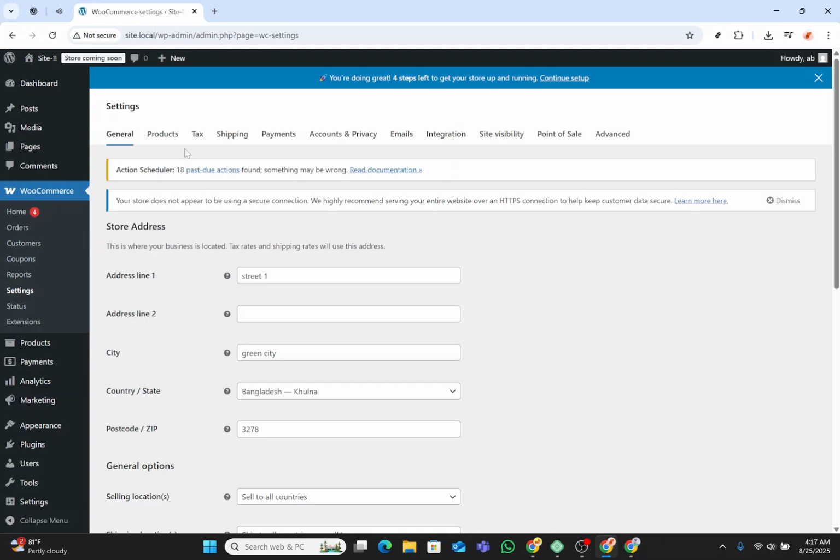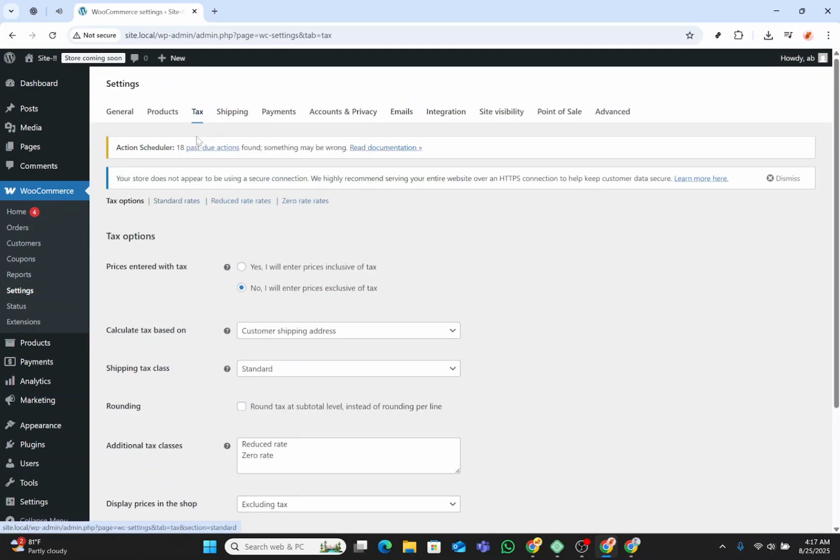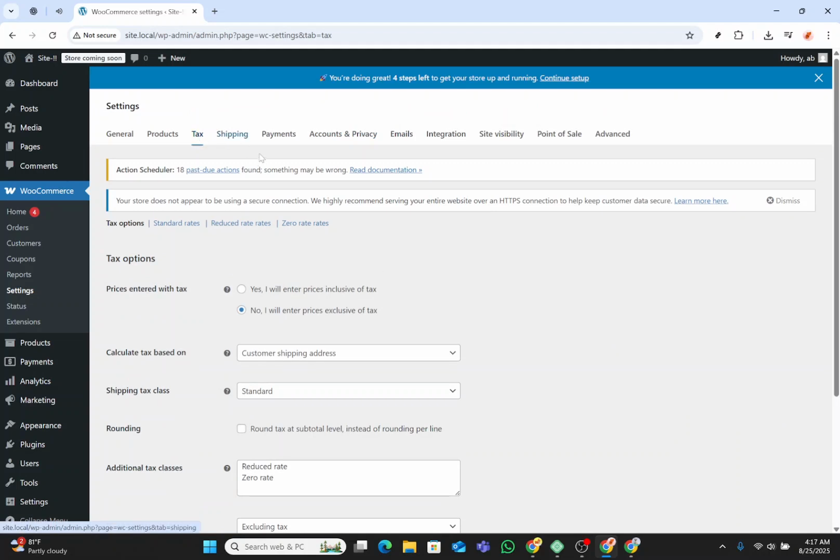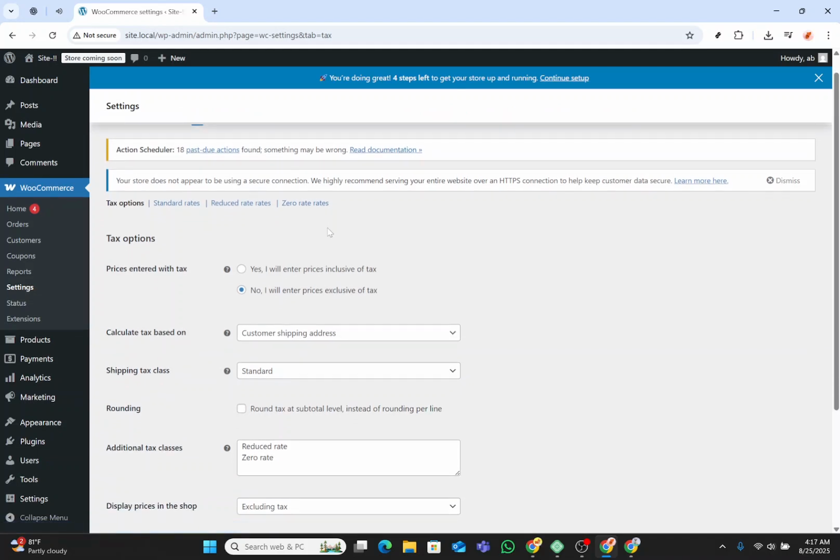Once you're inside the settings, look for the Tax tab. Clicking on this will bring you to the Tax configuration area. Within the tax settings, there are multiple sections, but today we're focusing on the reduced rate rates. Select this option to proceed.